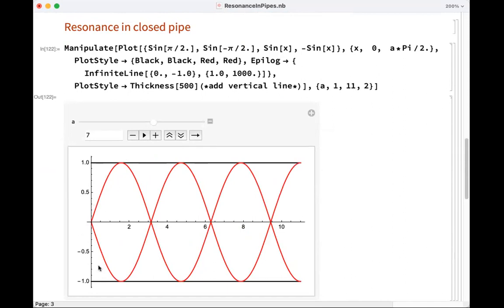Again, you have to imagine this line here. I don't know why it didn't show up. I even have the infinite line, plot style thickness 500, but it didn't add the vertical line.